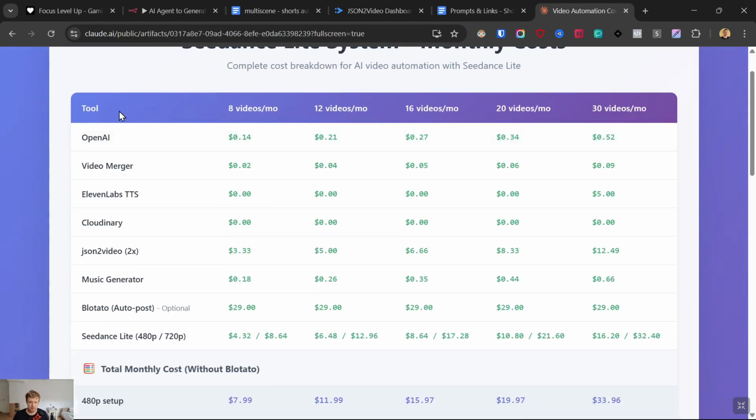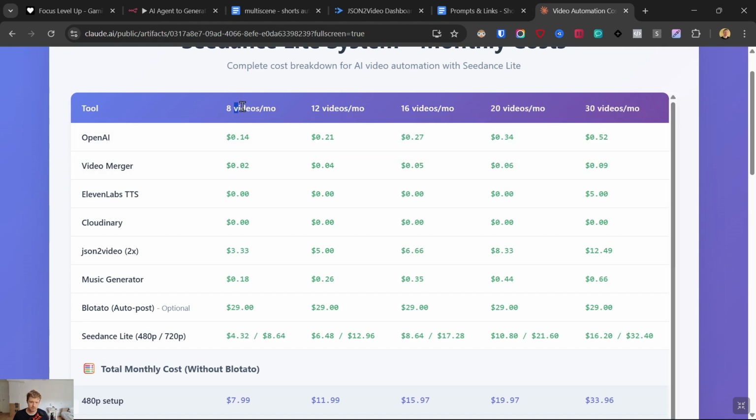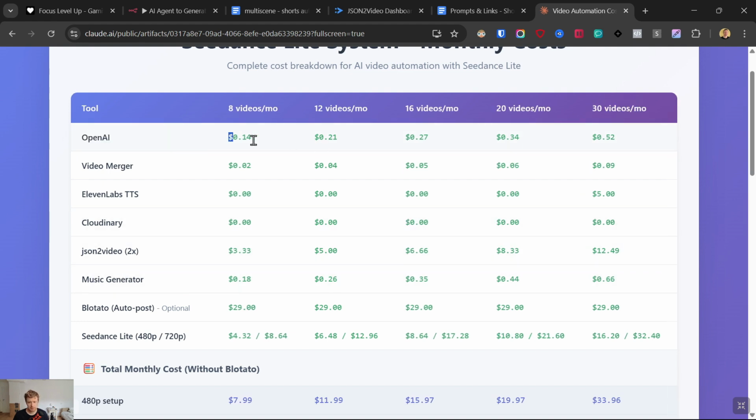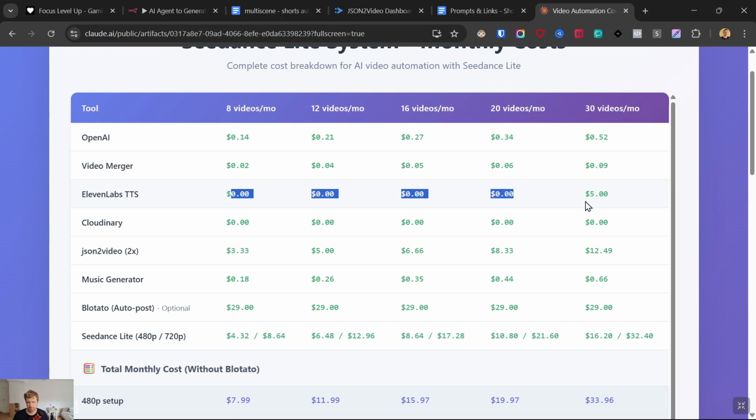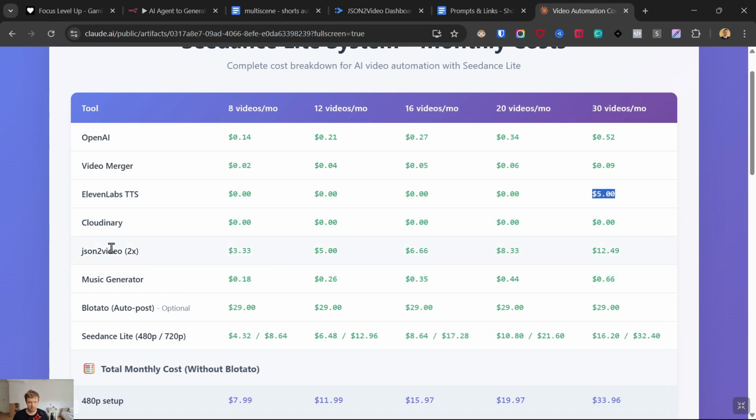You can click on it and then you will see the cost breakdown for different posting volumes. Here you see 8 videos per month, 12 videos, 16 videos, 20 and 30 videos. That's like 1 video a day or 2 videos a week. The different tools we have connected in our AI system: OpenAI just costs a few cents for any of the volumes. The video merge that combines the different scenes into one video is very cheap. 11 Labs is free up until 30 videos a day, and it's just $5 a month.